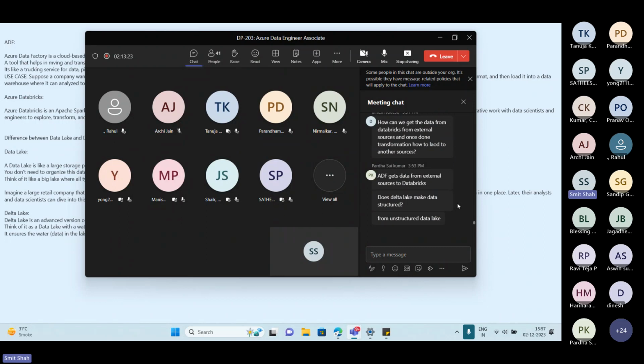No, Sai Kumar, Delta Lake does not make it structured. All it does is, if there is structured data, it will make sure that structured data is without any errors. If you are storing unstructured data, it will make sure that unstructured data is without any errors. If you are storing semi-structured data, it will make sure that semi-structured data is without any errors. That is what it does. All you're doing is putting a filtration system for your data, making sure that the data in the lake is without any errors. That's all. That is the main use case of Delta Lake. Understood?